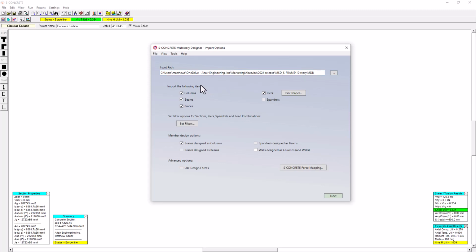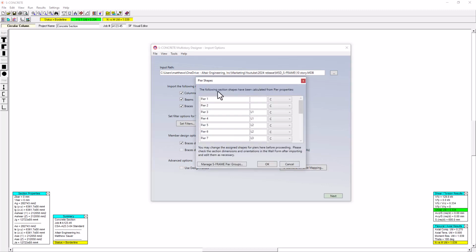And now it's giving me the option to control what information I'm going to bring in and how it's going to interpret that. So I'm going to click on this pier shapes option here because I have a number of piers in my model, and you can see that we've got a total of 20, one at each story essentially representing that C-shaped pier, and I can actually group these together.